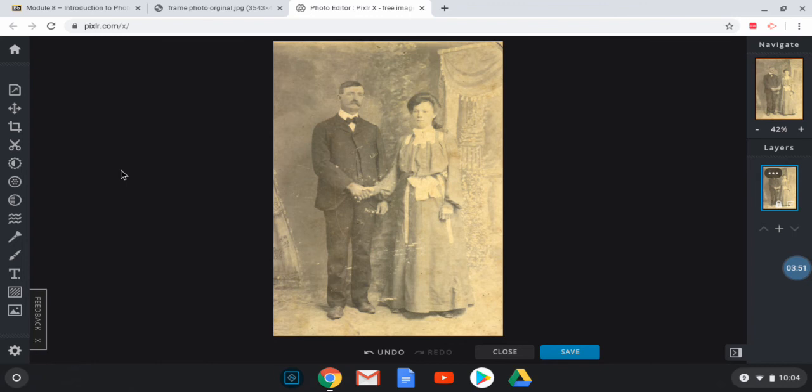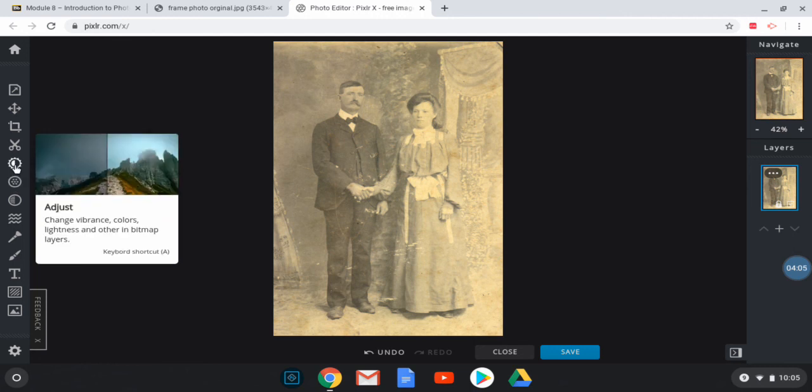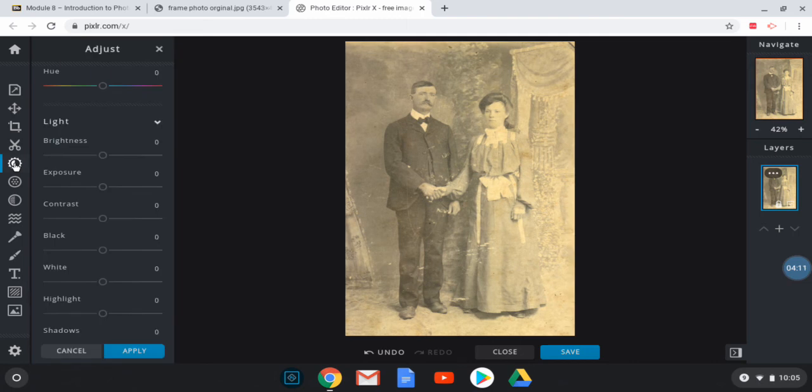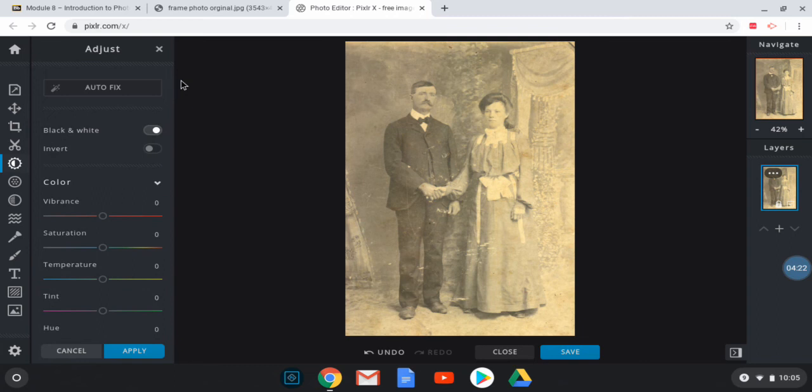Now the next thing I'm going to do is I'm going to adjust this image to improve the quality. So I'm going to go over here and select my adjustment tool. It's right below the cutout or the scissors. When this opens up, there's a slider on the right hand side. So if you can't see what I'm working with, slide all the way up. And the first thing we're going to do is we're going to set this to a black and white adjustment. So I'm going to click that. And once you just click on what it says black and white, then it'll apply it to the image.